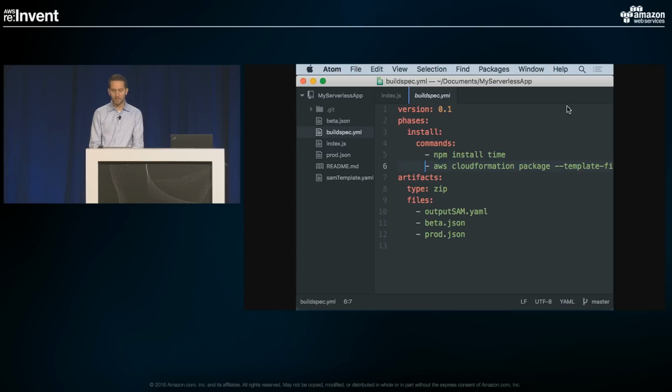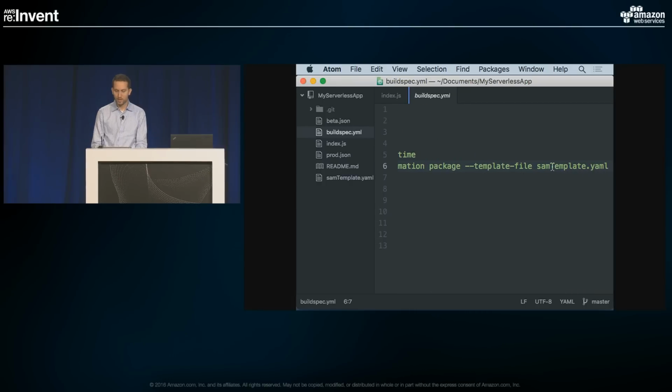And the second command is the package command, the same one we ran on my computer just a few moments ago. I'm giving it a template file, an S3 bucket, and a name for an output template, which is output SAM.